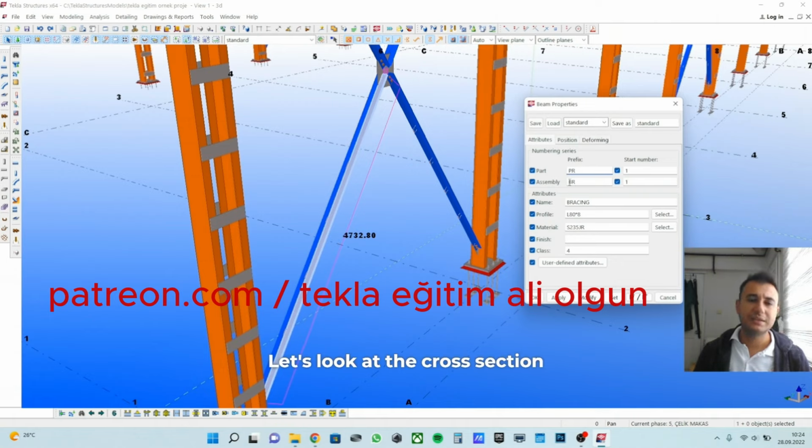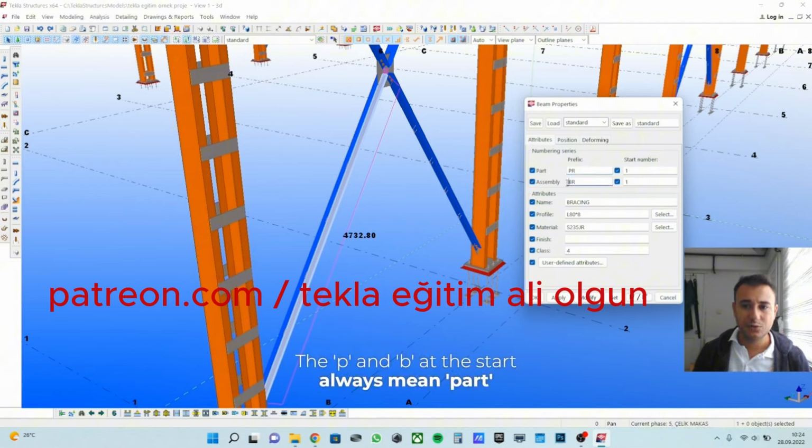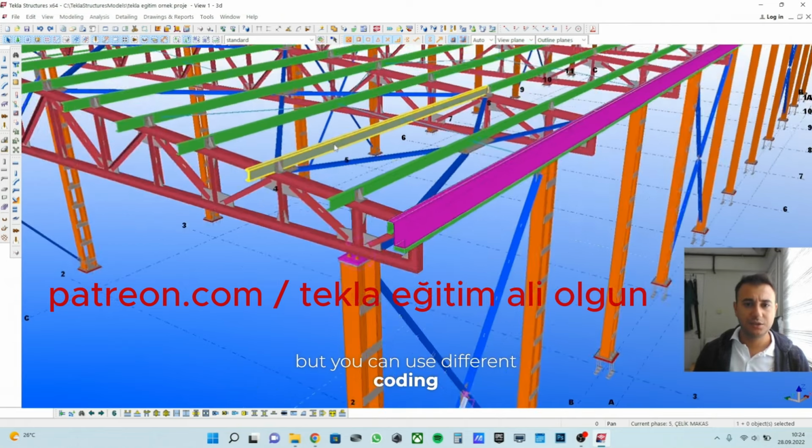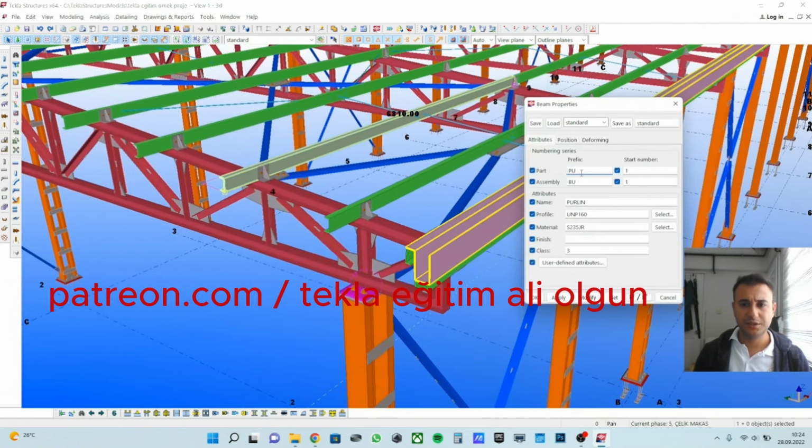Let's look at the cross-section, friends. The P and B at the start always mean part. R means it's a cross-section. I code it this way, but you can use different coding. Try not to change the initial P and B much.